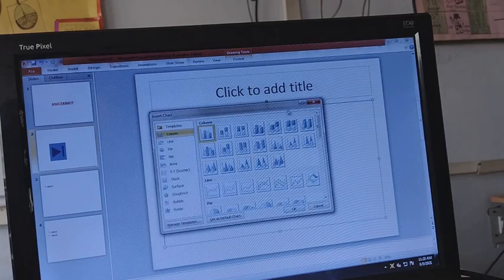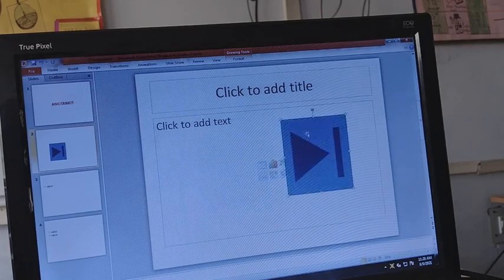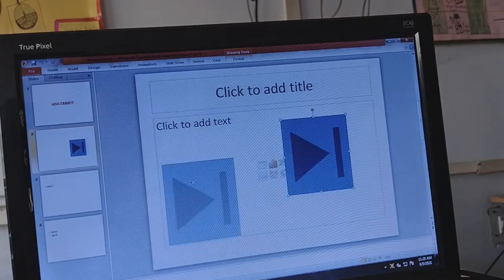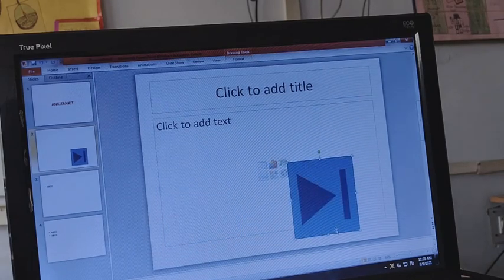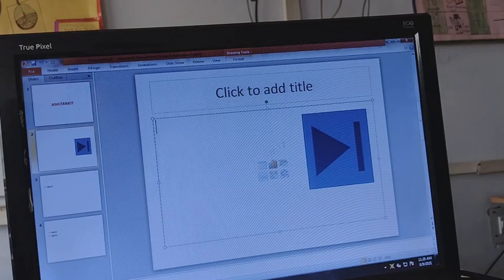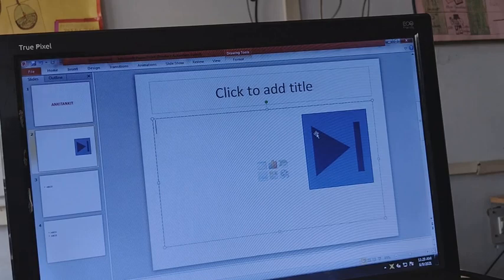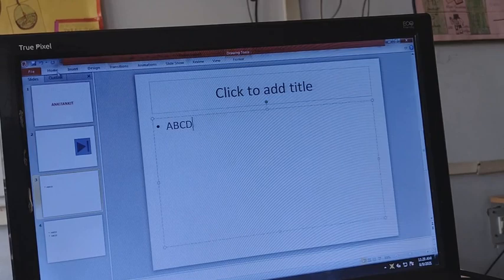But if you want to move the shape completely, when it becomes a four-headed arrow, click the mouse and then you can move the shape anywhere inside your slide. It is advisable to keep the shape always inside the working box. This is the working box, or you can say working window. You can keep the shape inside your working window. Like this you can have various shapes.